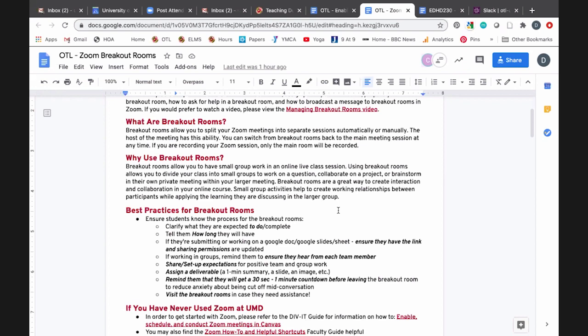So another thing, I know a lot of you do problem-based learning or scenario-based learning. And this is a great way to work on that. So you can give them different hypotheticals, or if you have a case, for example, you might say one group is working on what the protagonist could have done differently. Another group might be working on what the group did differently. So you don't have to give each breakout room the same assignment.